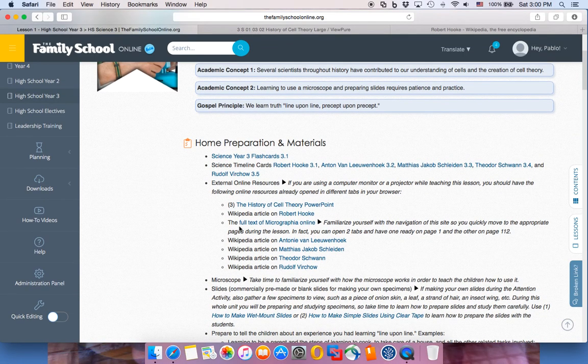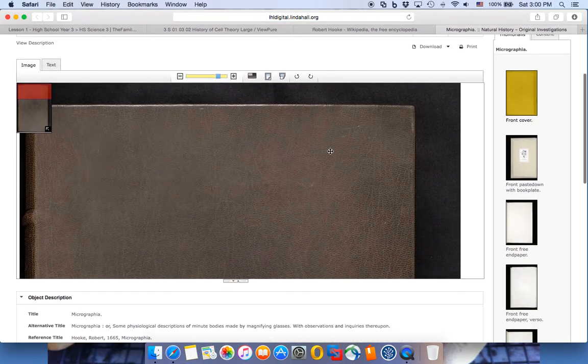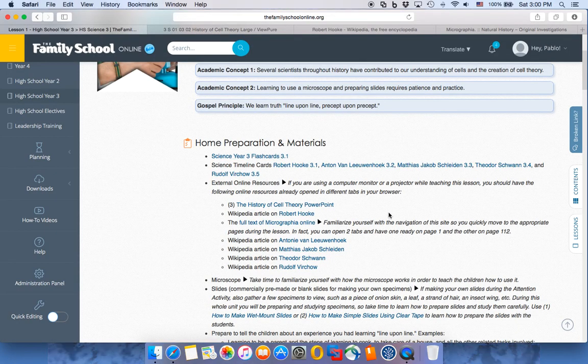Here in this class, it has a link for the full text of Micrographia Online. So this is a book that Robert Hooke wrote, and we have actually the textbook here online, okay? So in the lesson, it tells me to familiarize myself with the navigation of the site, okay? And it says, in fact, you can open two tabs and have them ready, one on page 1 and the other on page 112.